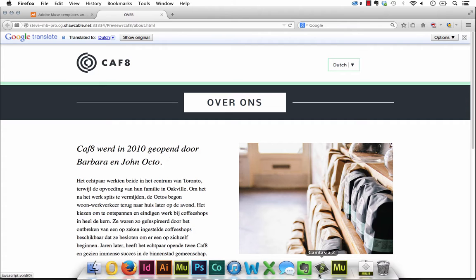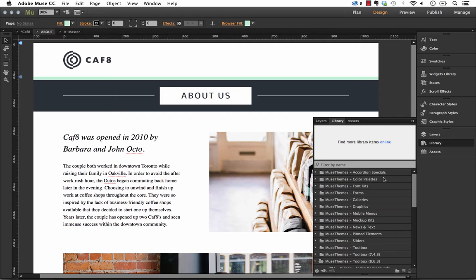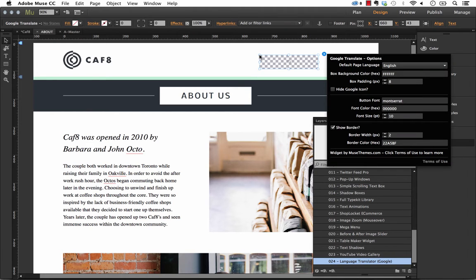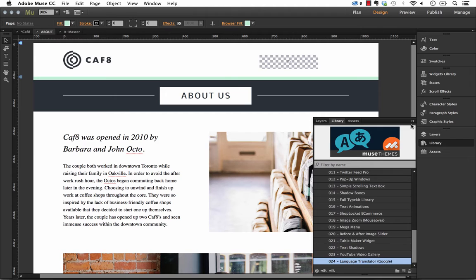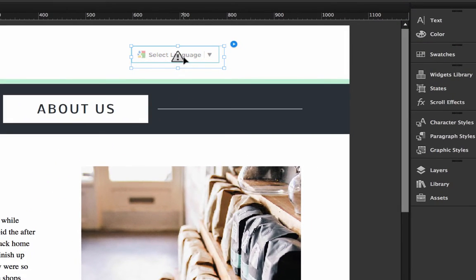So let's go ahead and look at how this widget works, and I'll show you some of the options for styling it. So I'll delete what we have in there right now. Let's go to our library panel, scroll down to number 24, the language translator, and drag and drop it on the page. Okay, let me close this box so we have some room. Now let's go ahead and style this widget. Of course, we're not getting the live preview in our site. It's just the warning sign right now. This happens all the time with widgets. You'll need to preview it in the browser for a more accurate representation.